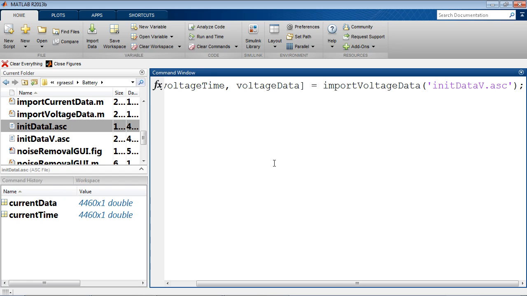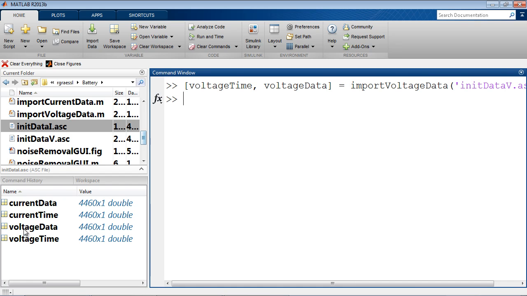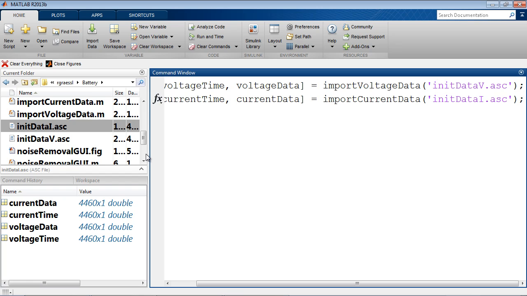I've already pre-saved a MATLAB function that was generated by the import tool called import voltage data, and here I'm specifying the voltage data file that I would like to bring in. So I can execute this function, and as you can see, it brings the voltage data into MATLAB. I can also do the same thing again with the current. It turns out that the current and the voltage data files have slightly different formats, so I can create functions for each type of file that I'd like to bring into MATLAB.